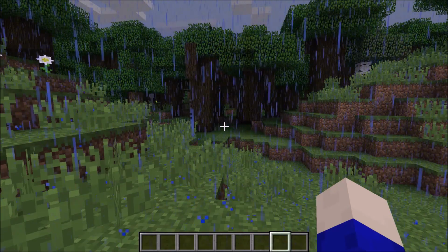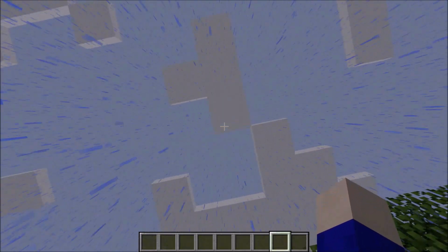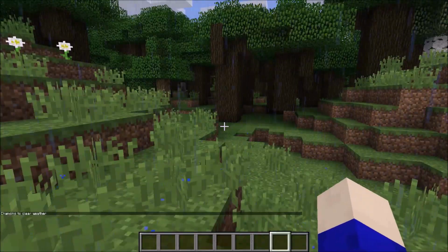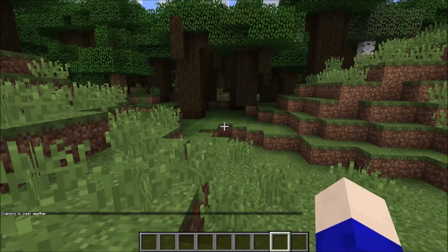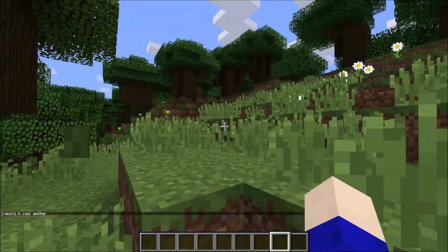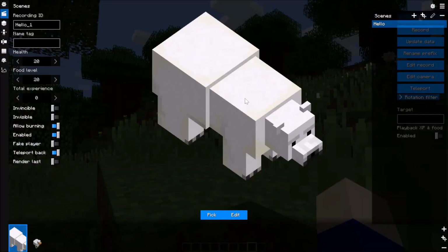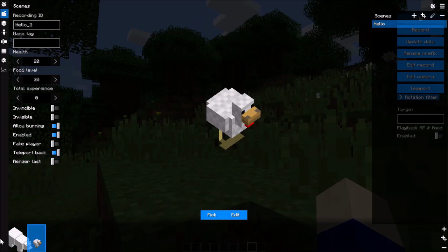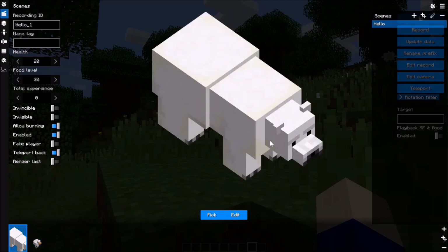So this is our polar bear. Let me fix this weather real quick. Okay, it is clearing up now. Okay, so first thing we want to do is polar bear. So, we look at this, we see polar bear. We have polar bear selected. We could also select chicken and film it first. But I'm going to film the polar bear first.